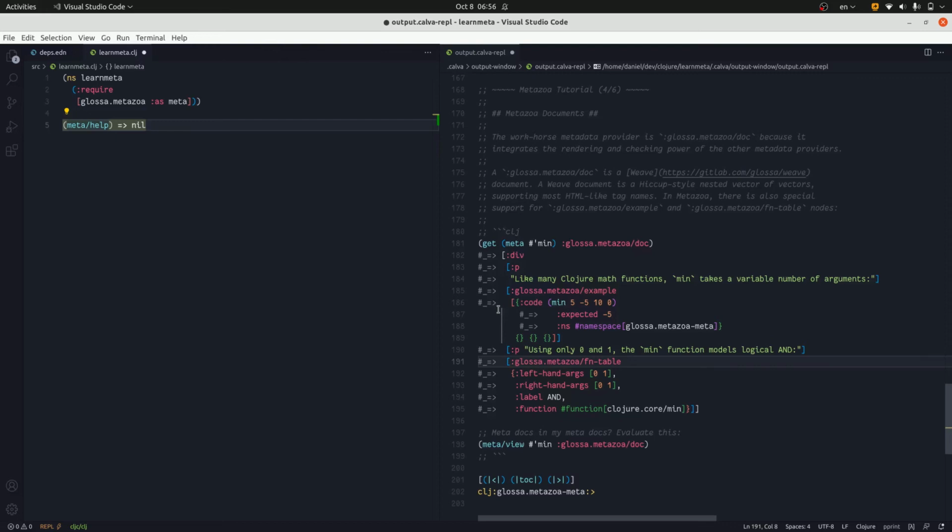So what does it look like? Well, it looks like this tutorial, in that this tutorial is written as a sequence of steps. Each step is a Metazoa doc value. It's a weave document that gets rendered to, in this case, markdown in the REPL with these leading comment marks, and with code being rendered without any leading comments.